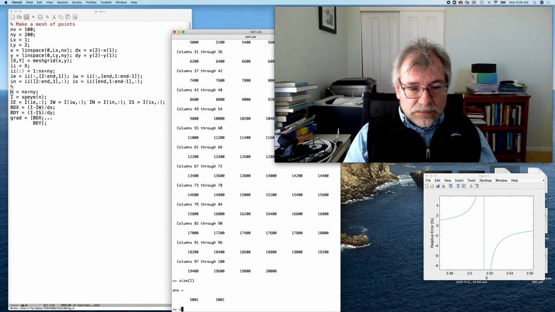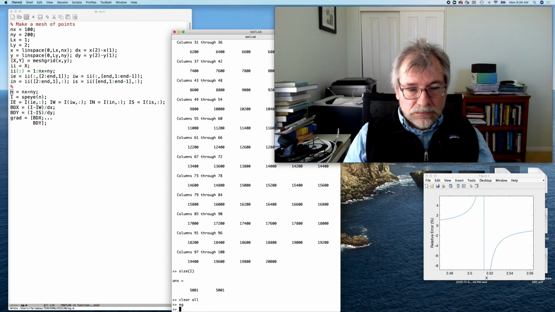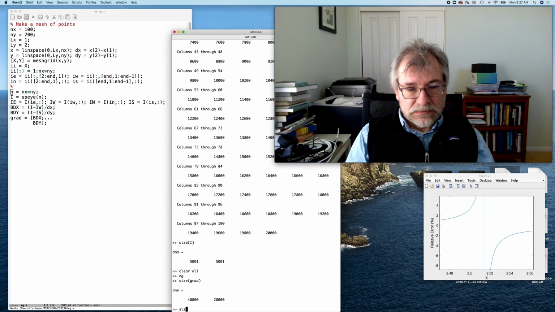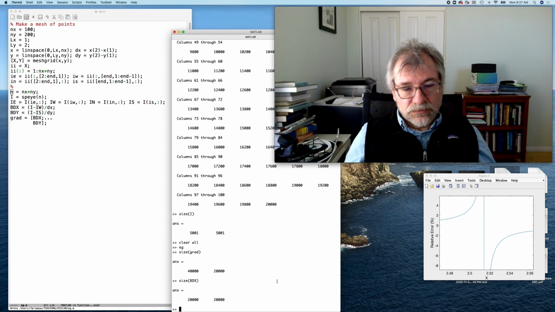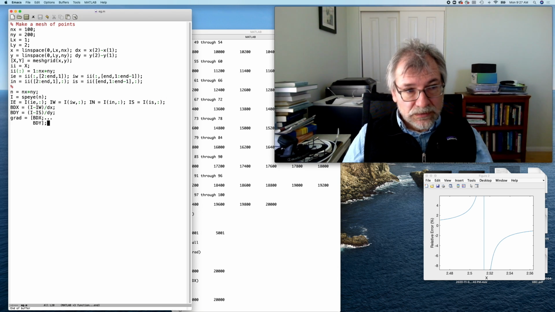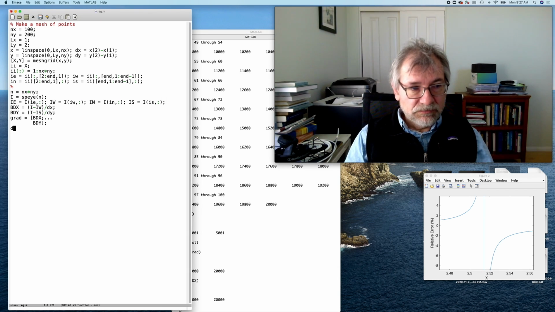Okay, clear all. Now size of grad and size of BDX. So the BDX takes in 20,000 inputs in this case and returns 20,000 outputs, but the grad operator takes in 20,000 inputs but returns 40,000, so twice as many, because we have the x and the y components of the gradient. And now we can compute the divergence simply in the following way.